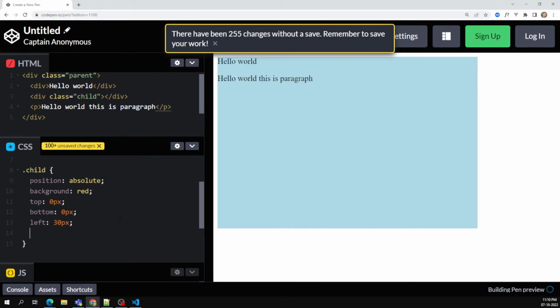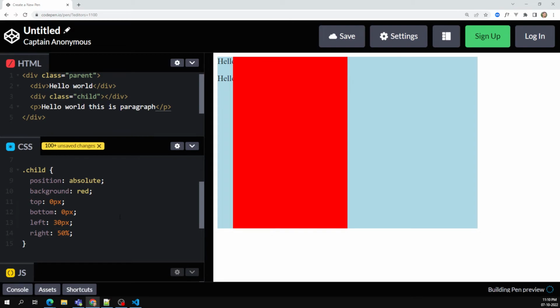Now if you see the output here, we are able to get a long red strap, that is, from the left side it is around 30 pixel, from the top it is 0, from the bottom it is 0, and from the right side it is 50%. So now we get the full width and full height of this red box without applying width and height. For the same thing, if you apply 0 pixel for this one also, let's see what will happen. The parent is covered with red color, the child element.